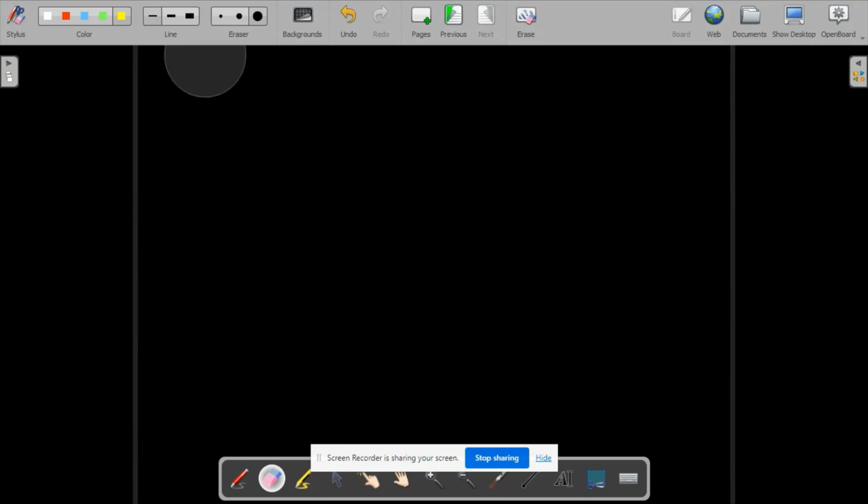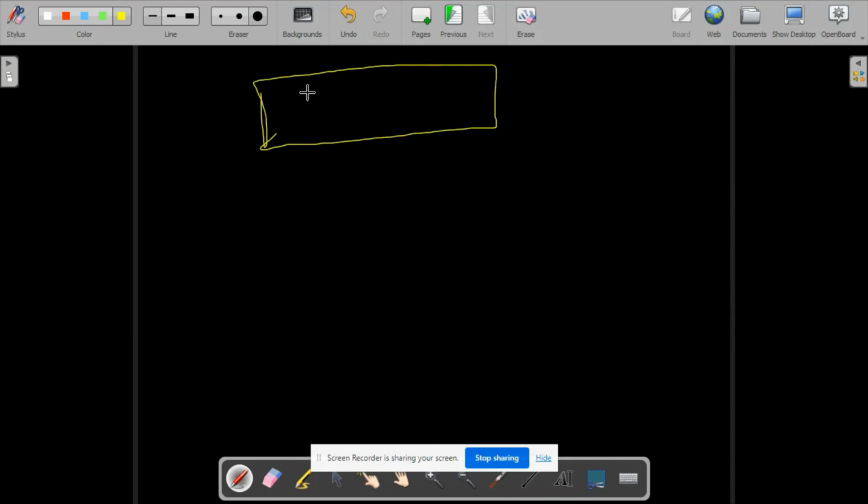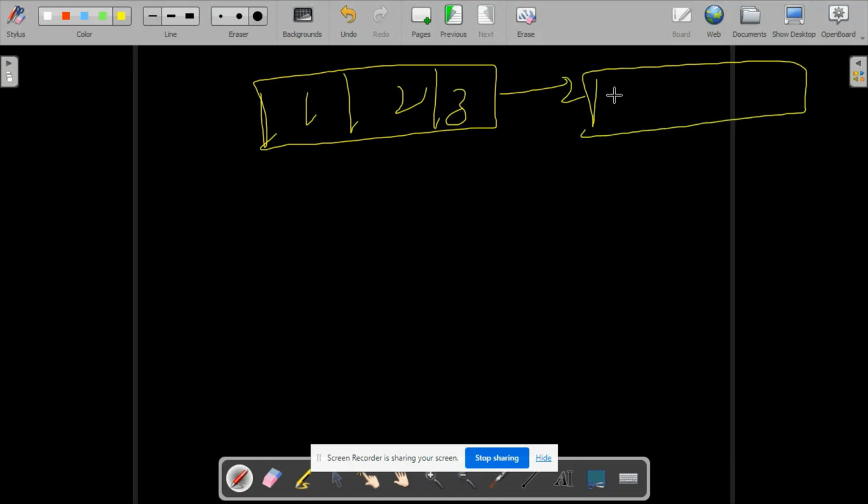Now I want to discuss this algorithm, like how this insertion worked, how 1 2 3 converted to 100 2 3. This is the zeroth index, this is first, this is second, 0 1 2 3, something like that.